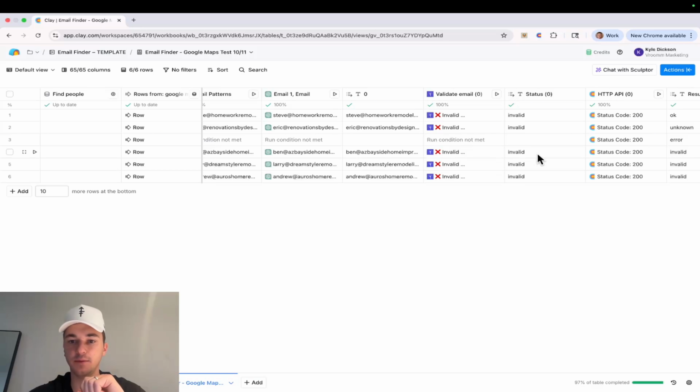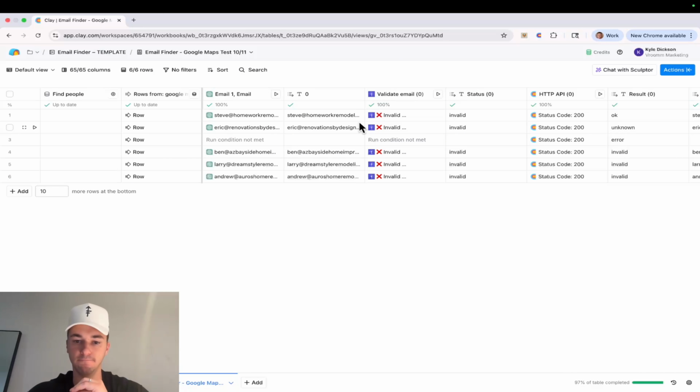Now, if you guys don't have API keys for like Lead Magic, or you're not paying for any of that stuff, I recommend using Million Verifier. It's really good and really cheap, so I recommend checking it out. And you guys could just do HTTP requests.